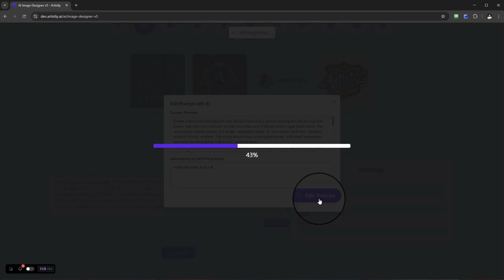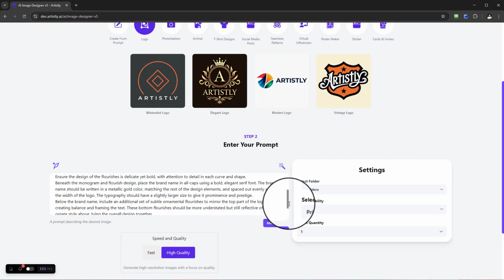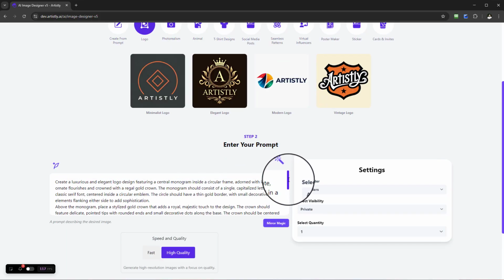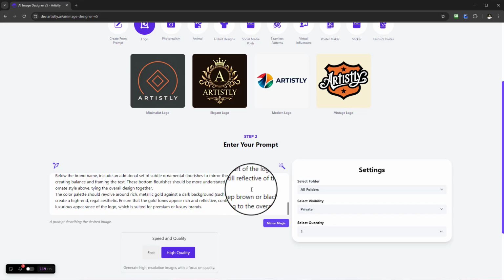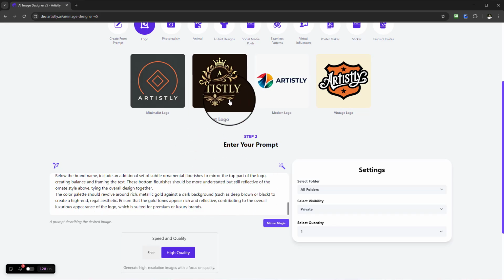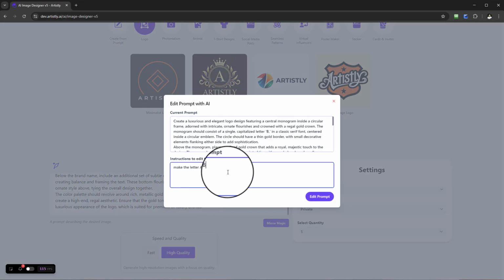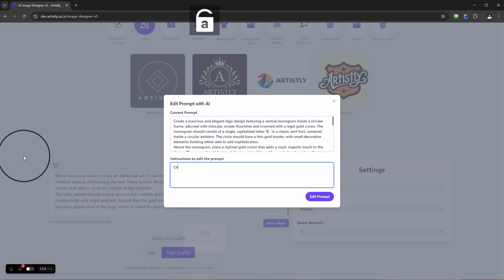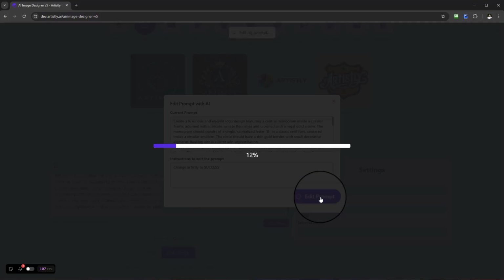You have to be as specific as you can in describing the prompt, because the better you are in describing the prompt, the better results you'll have. And you can see now that A has turned into B. Alongside that, we can actually change the lettering here as well. So in this example, we don't want that. Change artistically to success, and just go ahead and edit.